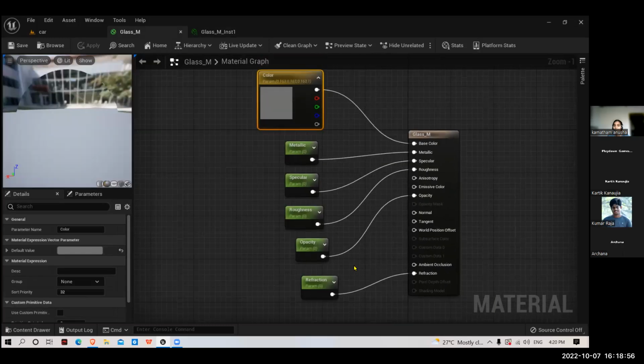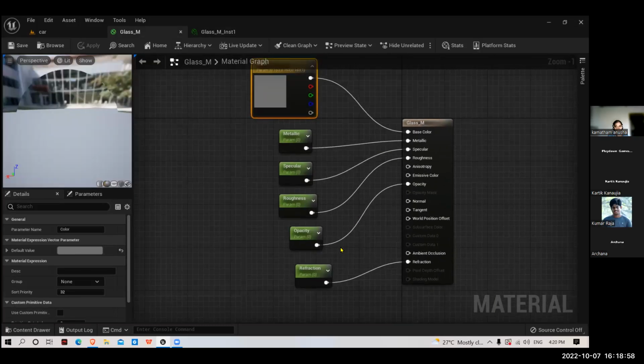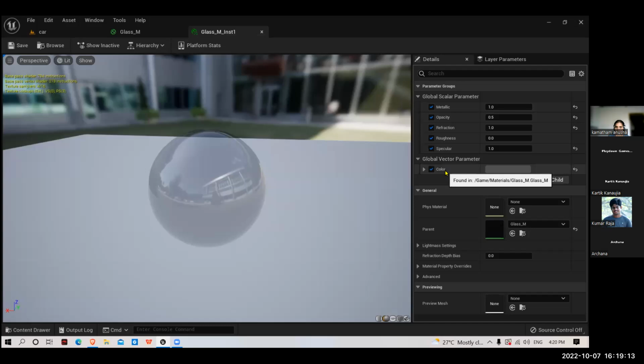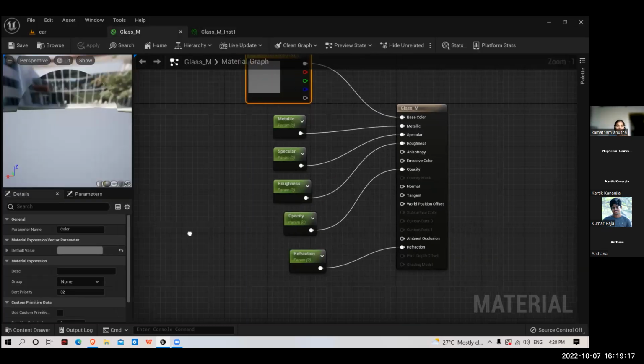Could you please show how you got these properties in a transparent shader once again? Right now we're using the transparent shader. How did you get roughness, specular and all along with opacity? Not here, in the main material. Along with the first step, the opacity that you did.